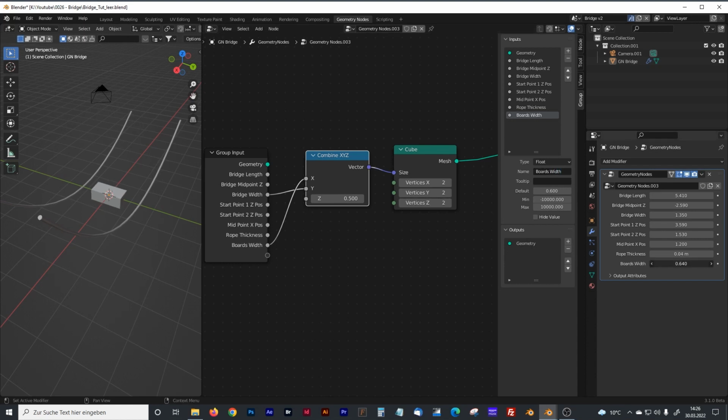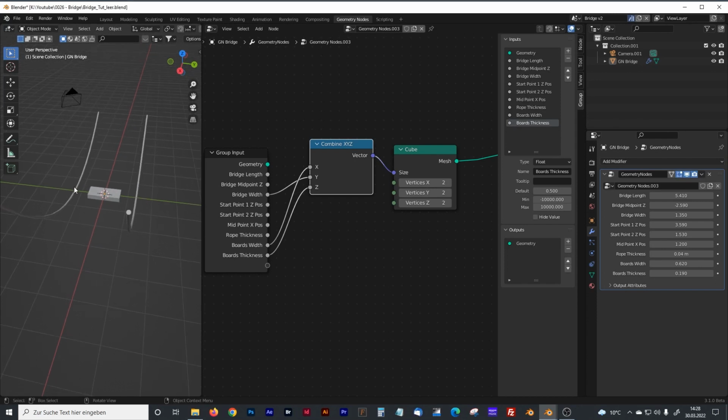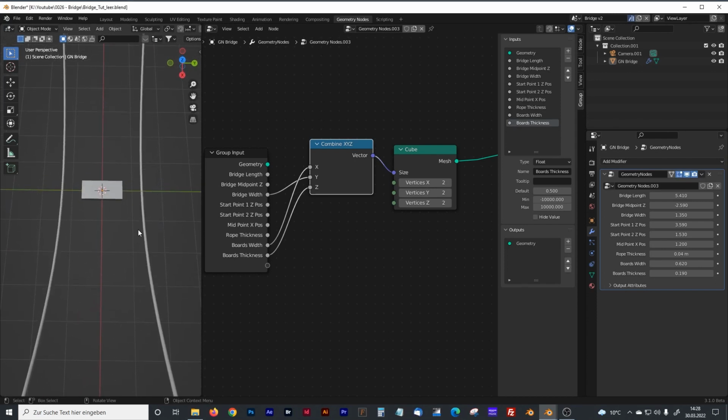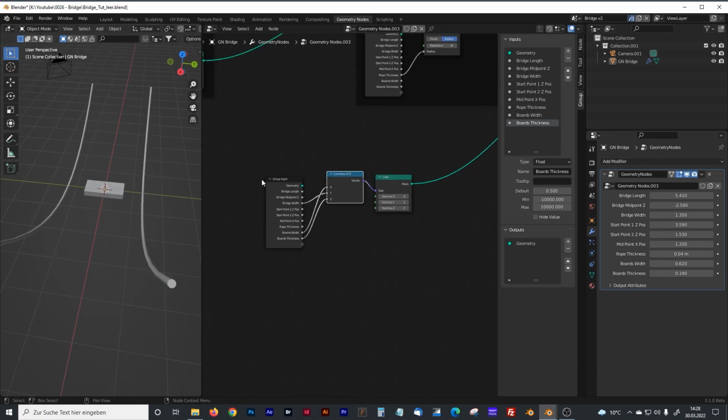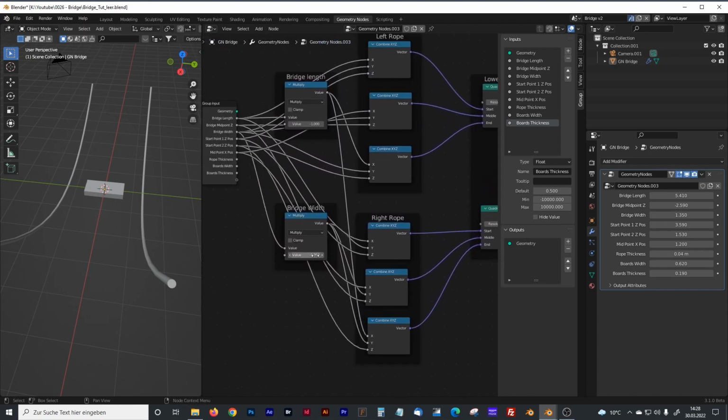Now we have control about the width of our boards, and of course we want to control the height of our boards. We will rename that to boards thickness, and now we can control the thickness of our boards. Now you can see that the width of our board does not apply correctly to the width of our bridge, and to be exact, it's the half of our bridge, because at the beginning we mirrored our bridge with -1.